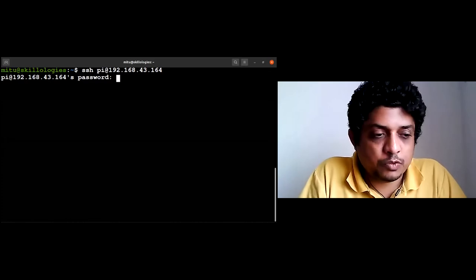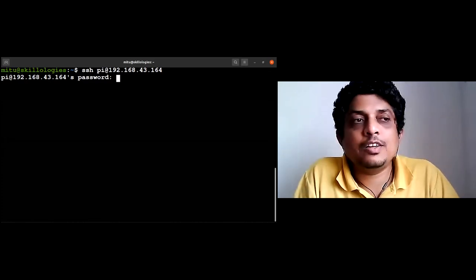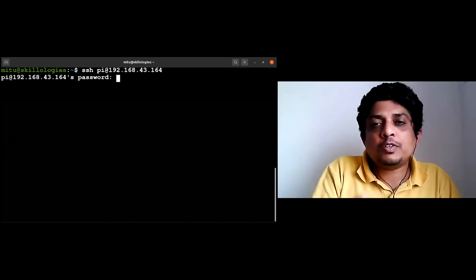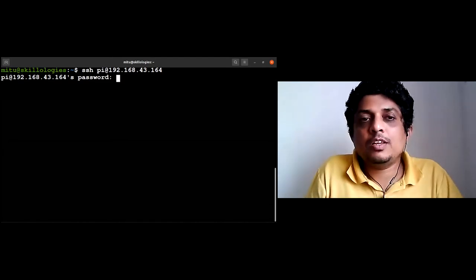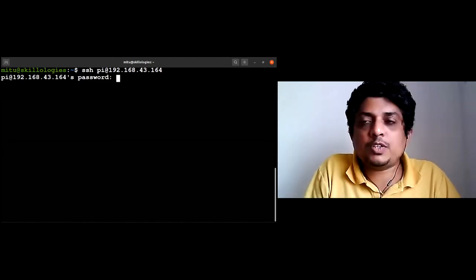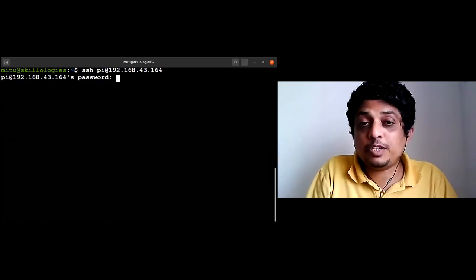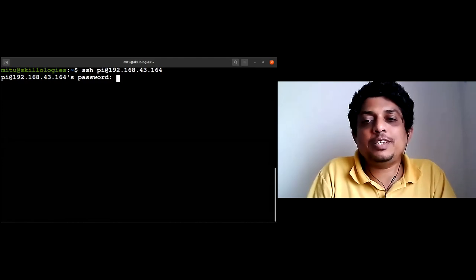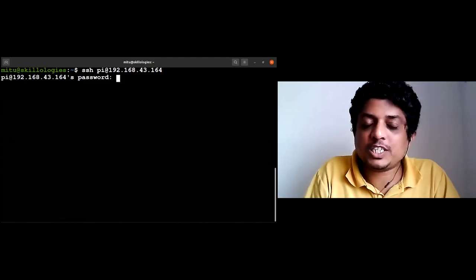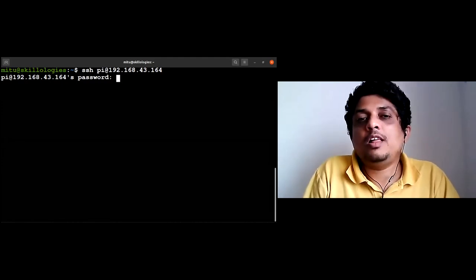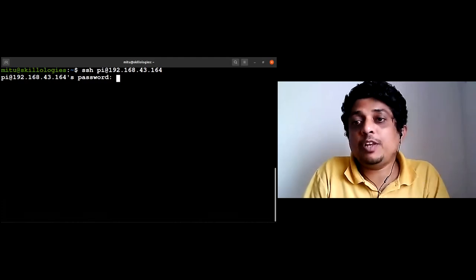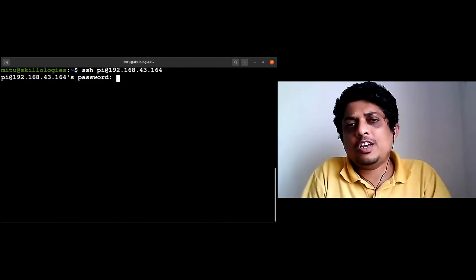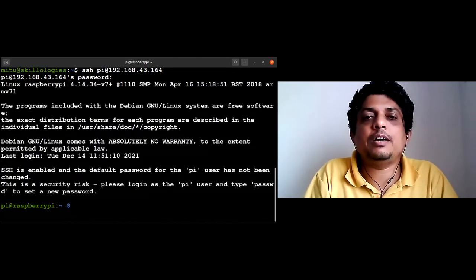I have entered my password. This is very interesting: whenever we conduct a training session physically, students say, sir, the password is not getting typed. Remember, on a Linux operating system, passwords are not visible. Not even how many characters there are is visible, unlike Windows where stars appear. The password is Raspberry, the default password, and it is not visible. Check it.